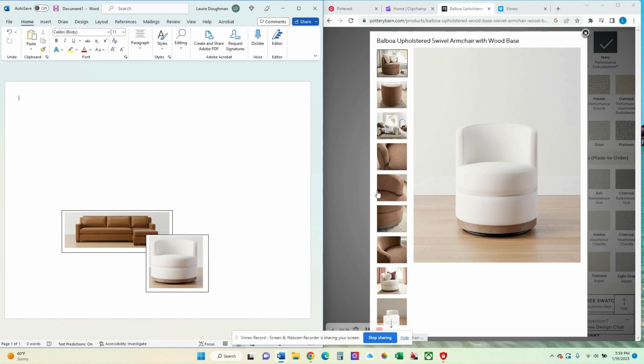So that is how I do my design color boards for my clients to present. So again, you get everything in one nice package, and it makes it a lot clearer to them what it's going to look like when it's all done.